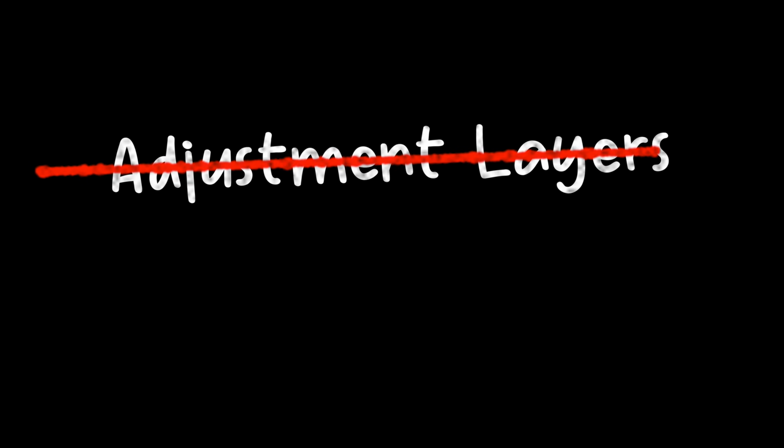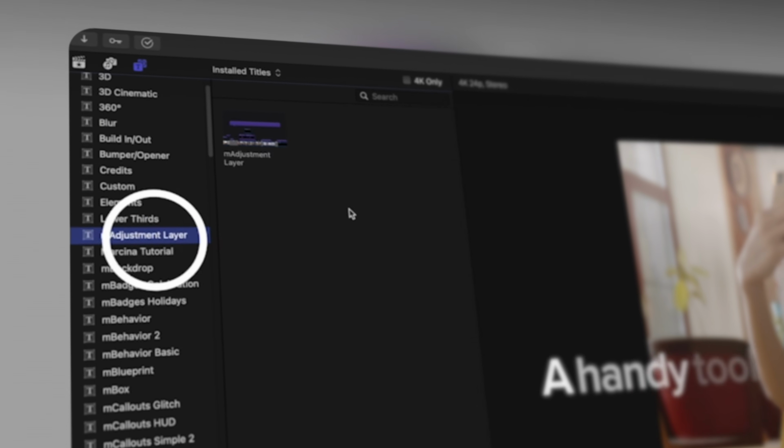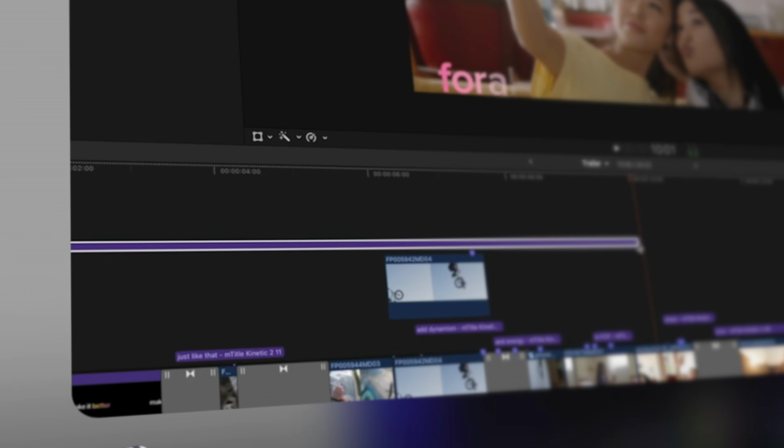Adjustment layers. Well, actually, adjustment clips was one of the new features added in the Final Cut Pro 11.1 update, and while it's nothing new to most people, it's never been a native feature of Final Cut Pro. See, up until the 11.1 update, most of us used third-party adjustment layers that came as title presets, and I myself use these all the time.